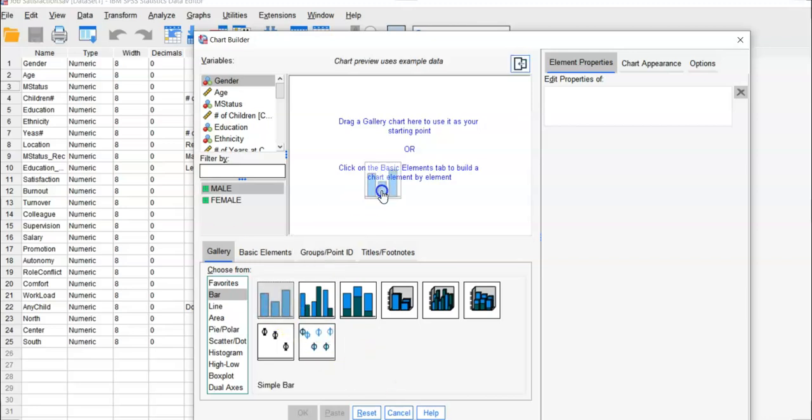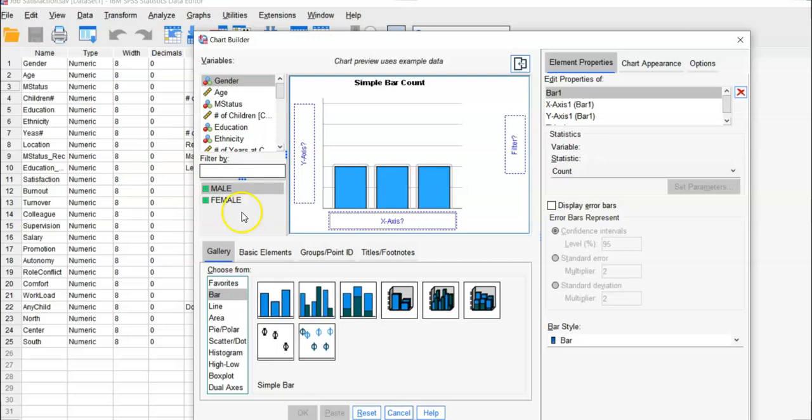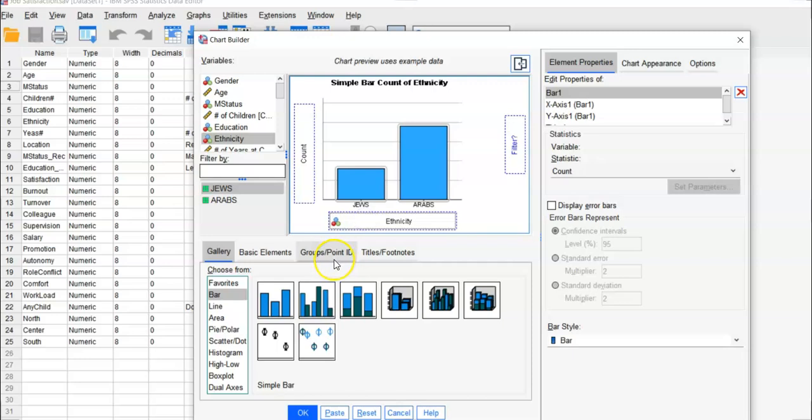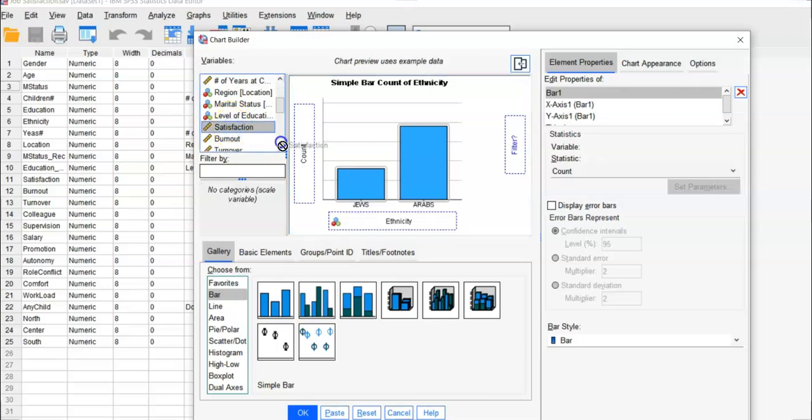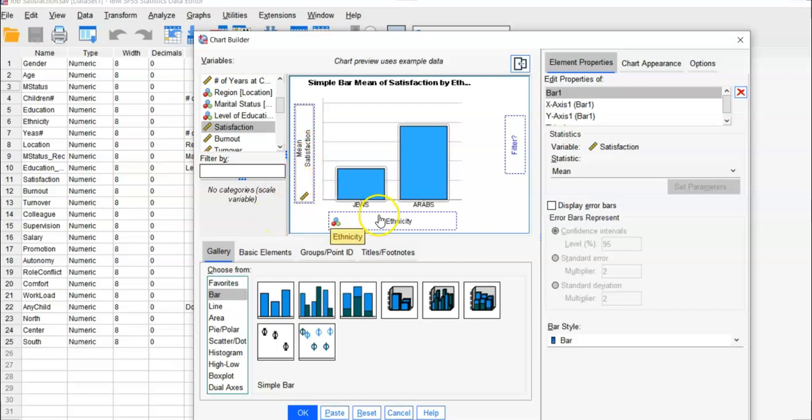For the simple one, you drag it into this space, and then you put one categorical variable from your variables. For instance, let's go for ethnicity. You put that on the x-axis. When you do that, the categories are automatically shown in the bar chart. Then you want to know, between the two ethnicities, what the satisfaction with their work is, so you put that on the y-axis. Now we have determined the variables: satisfaction as the frequency, and ethnicity as the categorical variable on the x-axis.